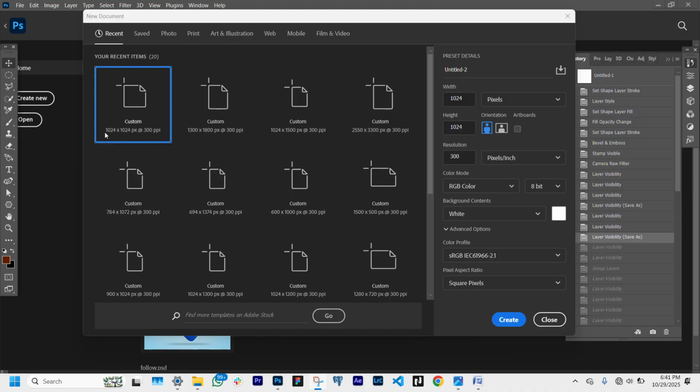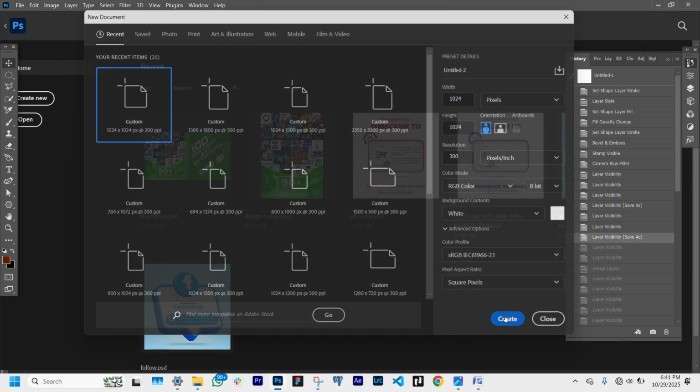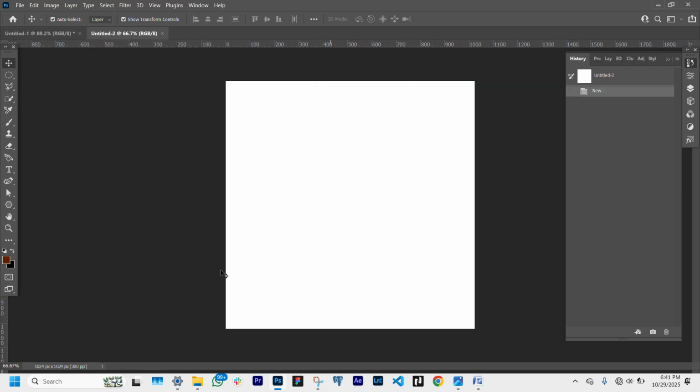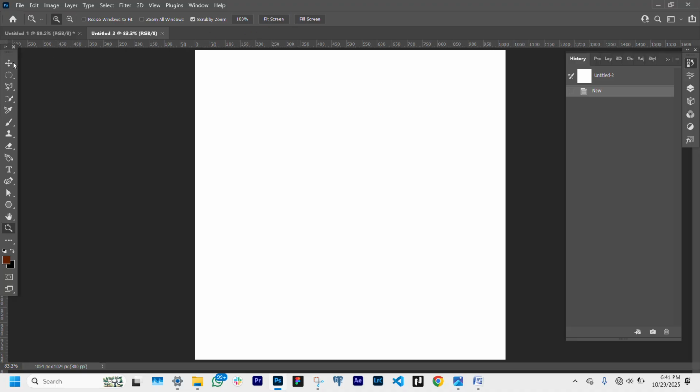So for today's design, I'm going to be using this 1024 by 1024 pixels. I'm just going to click create. Okay, so this is what I have. I'm just going to fit screen like this. Next thing I'm going to do is to bring in my background.